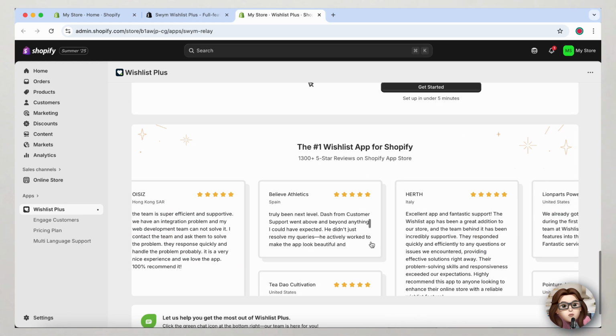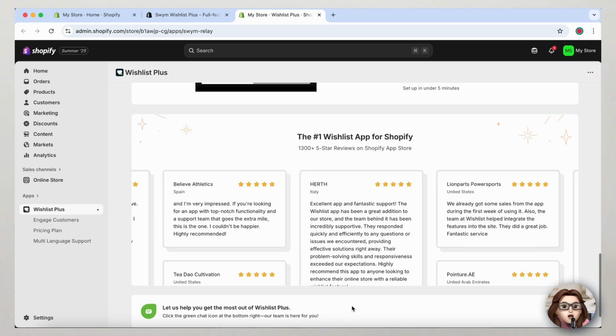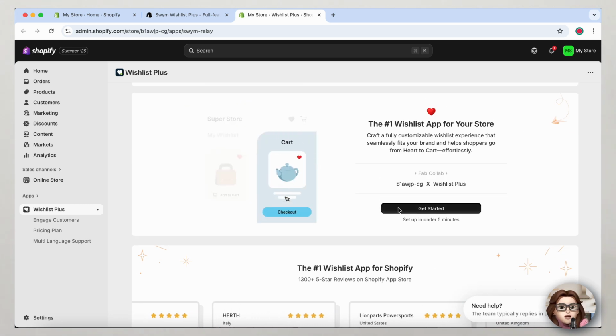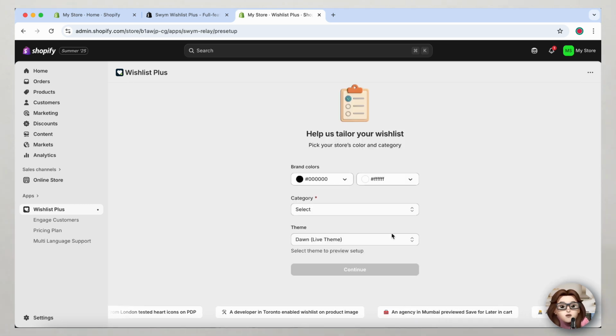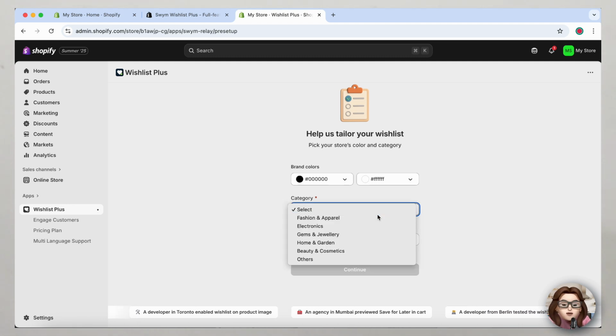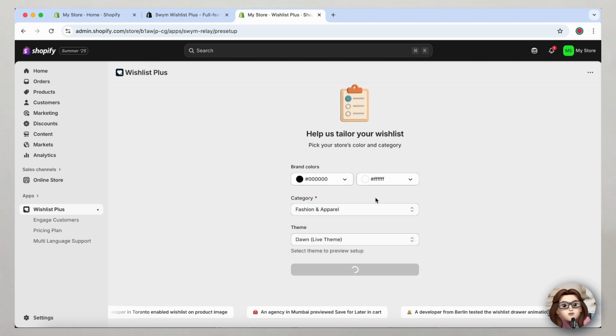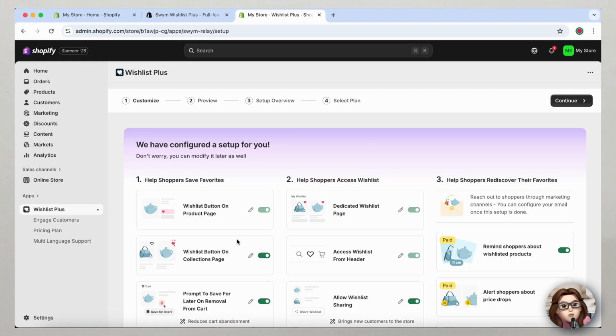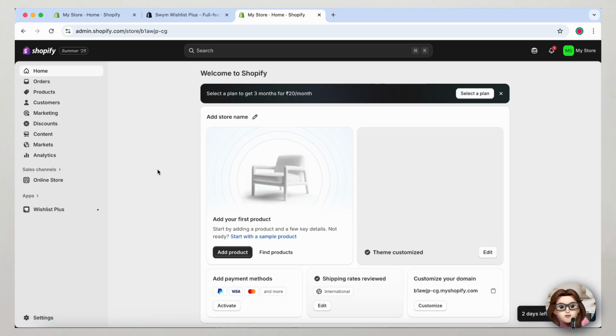Next, integrate the wishlist with your store's theme. Click Go to Theme Editor to open Shopify's customization page. The Wishlist Plus app will automatically place the wishlist button on your product pages. Check the placement and appearance of the wishlist button, adjust if necessary, and make sure it matches your branding. Once everything looks perfect, click Save to apply the changes.